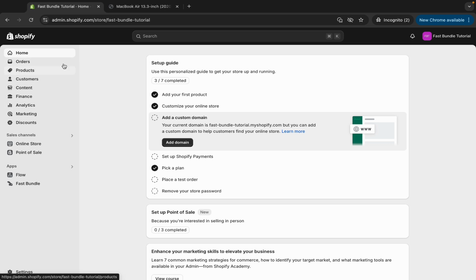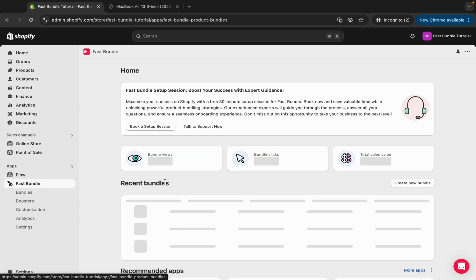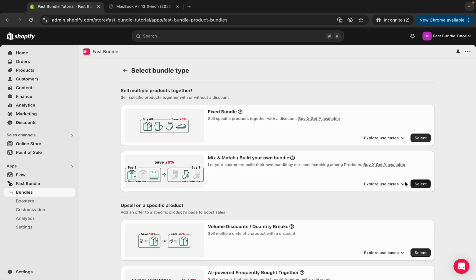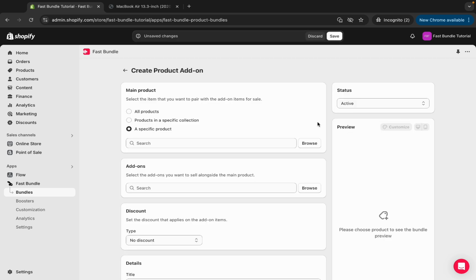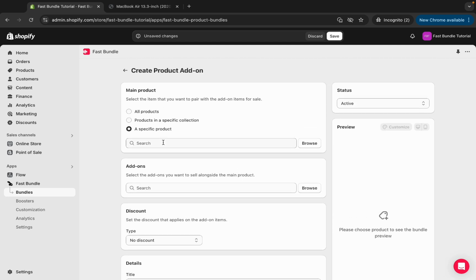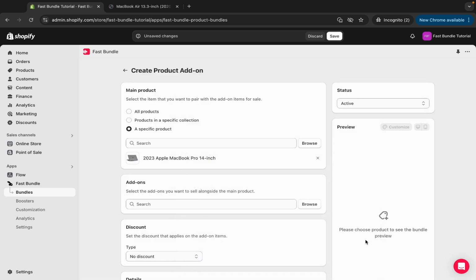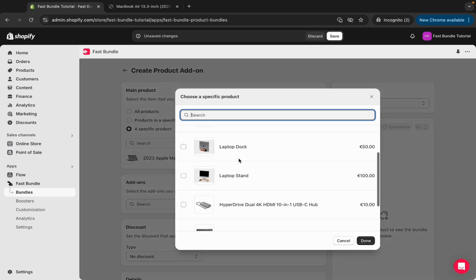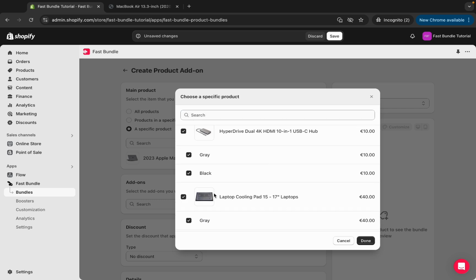On the Shopify panel's main menu, you go to the Fast Bundle menu on your left and you can click on Create New Bundle, and then you scroll down to the Add-On Complementary Products and click the Select button. Here you go. Here is the Bundle Edit menu with its specific options. I select the specific product and browse to select my, let's say, main product, which is an Apple MacBook, and then I browse to add my complementary products, which is a hub and, let's say, a laptop cooling pad.